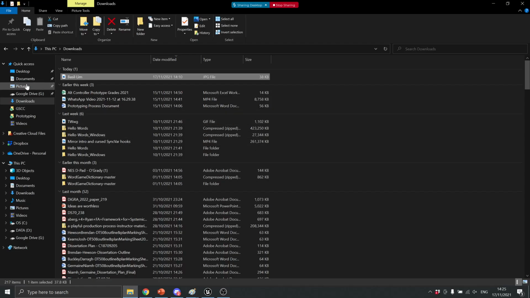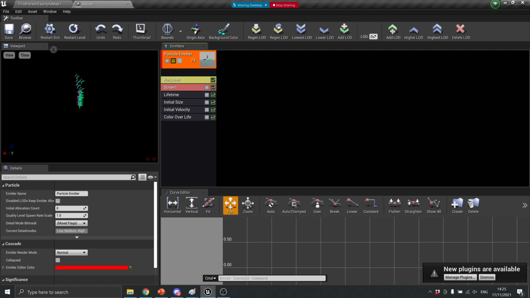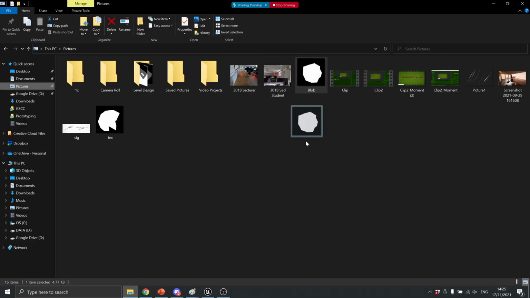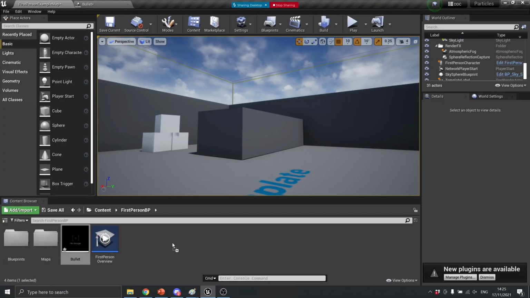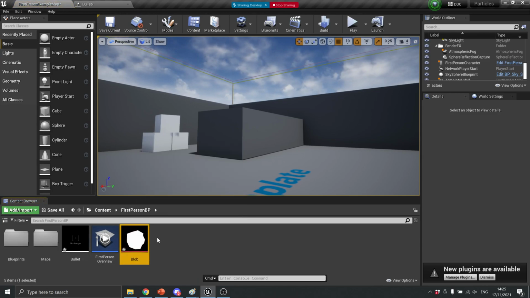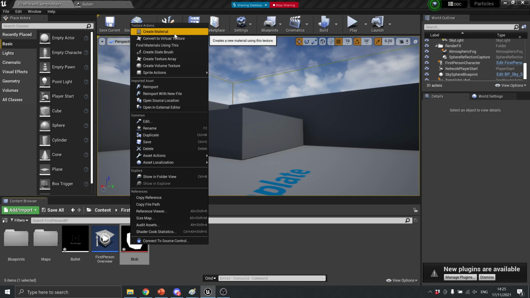I'm going to jump into my pictures folder, drag this into Unreal. Oops. And there is blob. Okay, we can see there it's just created a texture. So this is a 2D texture. It's not yet a material. Next week we're going to be going more in depth in materials. For this week we're just going to show how to basically set up a material to work for the particle system. So I'm going to right click on this and hit create material.